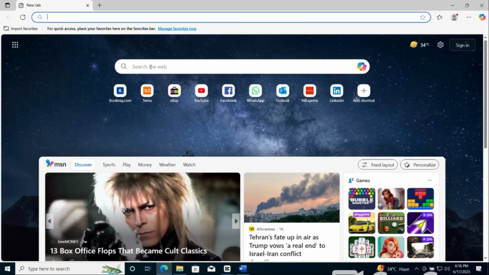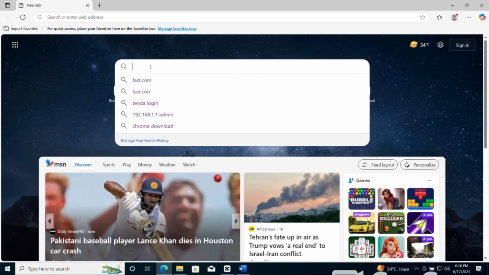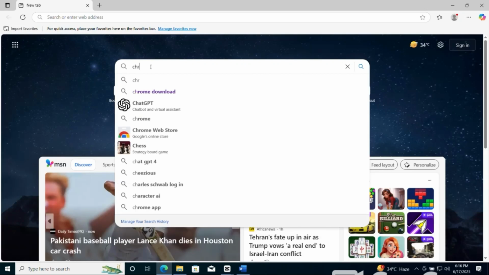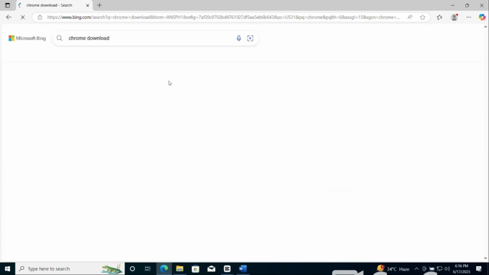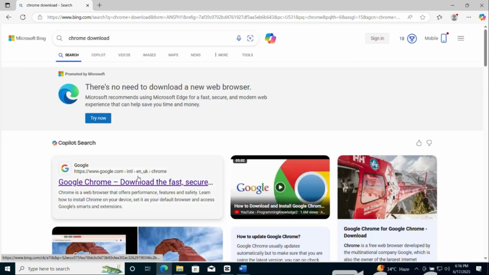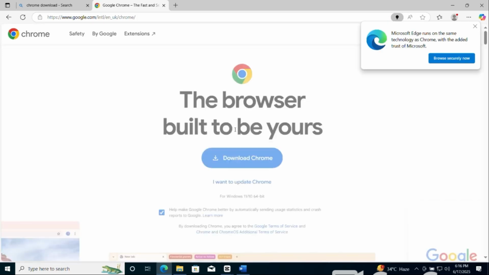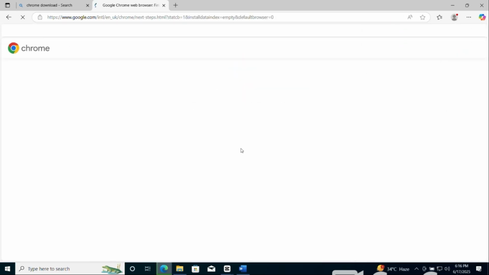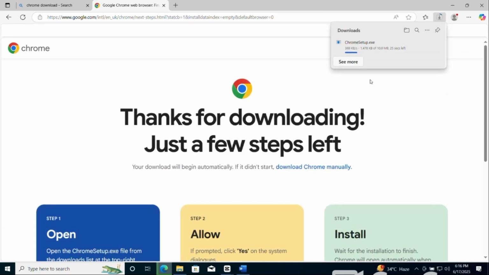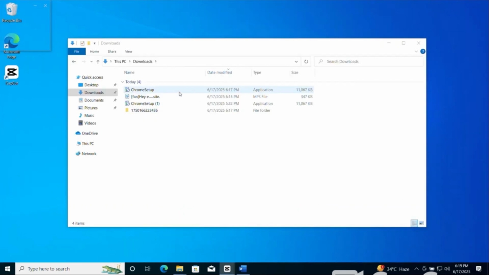First, open the default browser on your computer. That's usually Microsoft Edge if you're using Windows. Type Chrome Download in the search bar. Open the first website. Click the blue Download Chrome button. It has Start Downloading. Once the file is downloaded, click on it to start the installation.